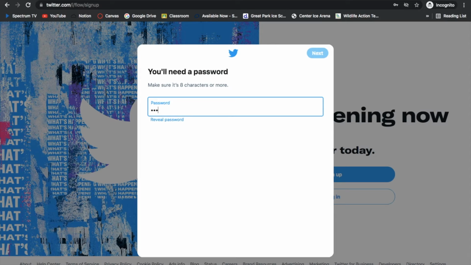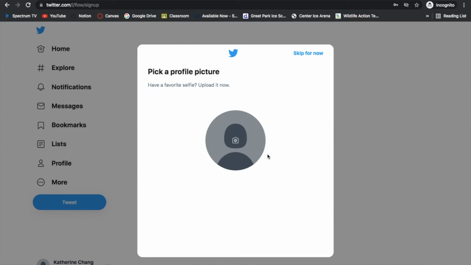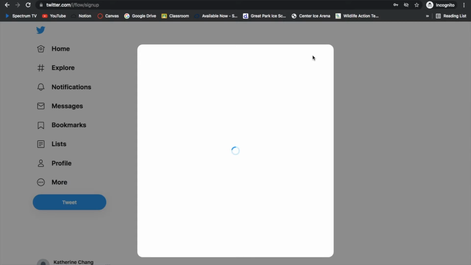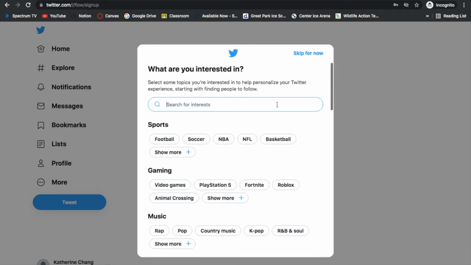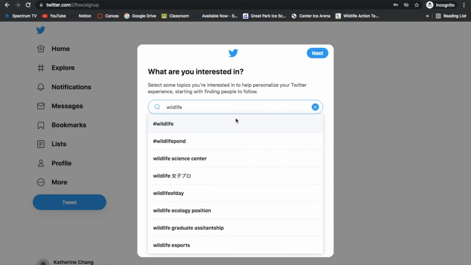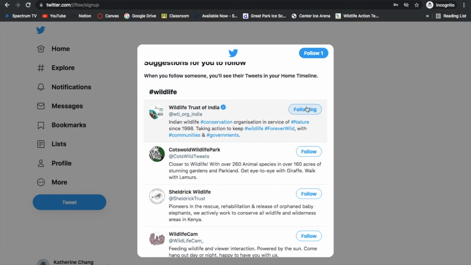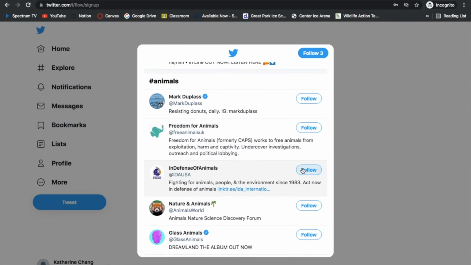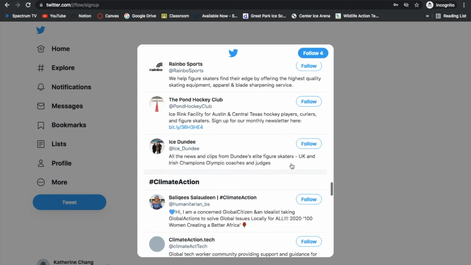You are then asked to create a password. You can add a profile picture and biography at this stage, but I will be going over this later on in the video. To personalize your Twitter experience, you can add some topics that you are interested in, which will then show up in your Twitter feed. Because I did input some interests, Twitter is now giving me some accounts related to them for me to follow.